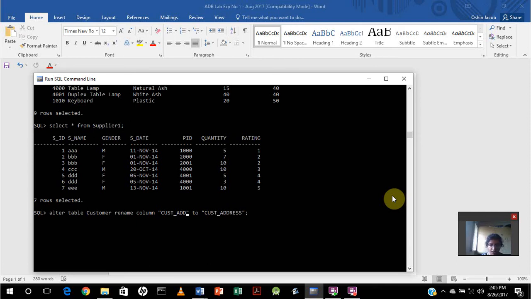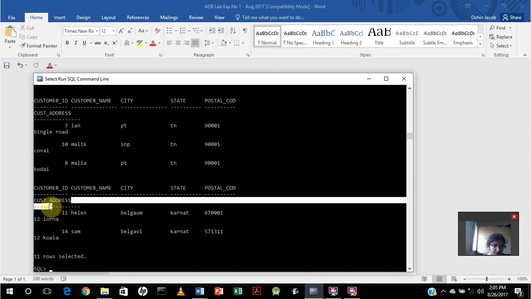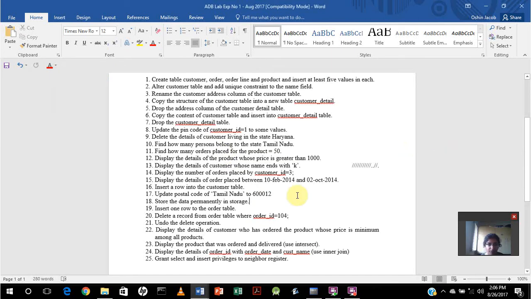CUSTADD will be renamed to customer address. Table is altered, and then I select customer to show you that I have renamed my column from CUSTADD to CUSTADDRESS.